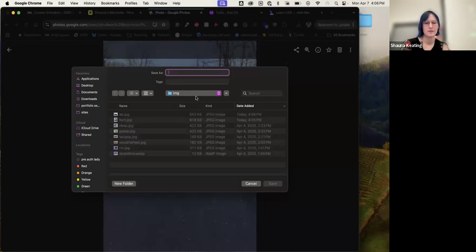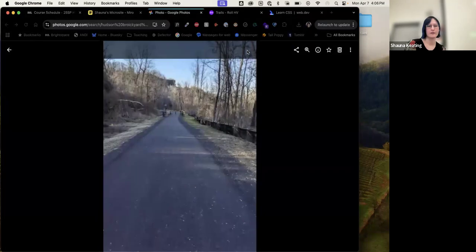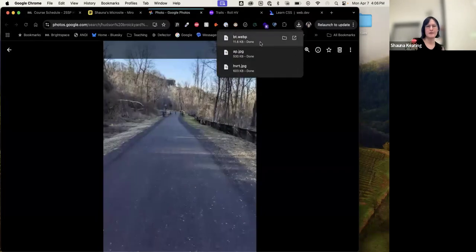Brickyard Trail BT. Great. Ooh, that one's a WebP. Sometimes you'll see an image has the extension WebP at the end. That's not a bad thing. You do not need to change it. That is an image format that Google created that's really performant and loads really fast. If an image is already a WebP, you can just leave it alone. Let it be a WebP. It'll make your life easier.